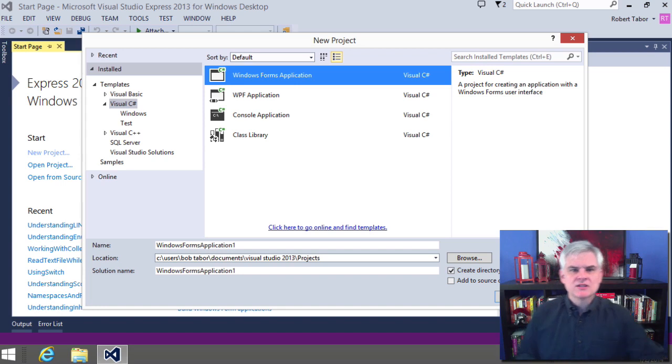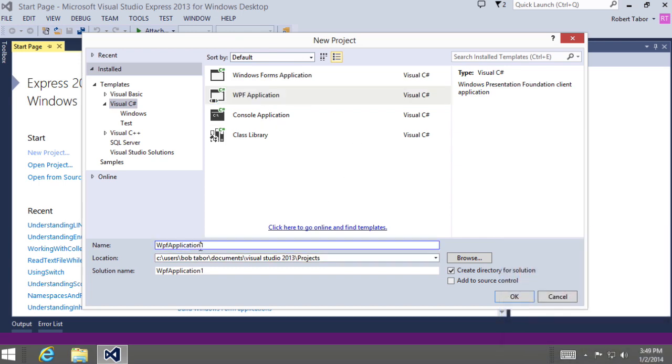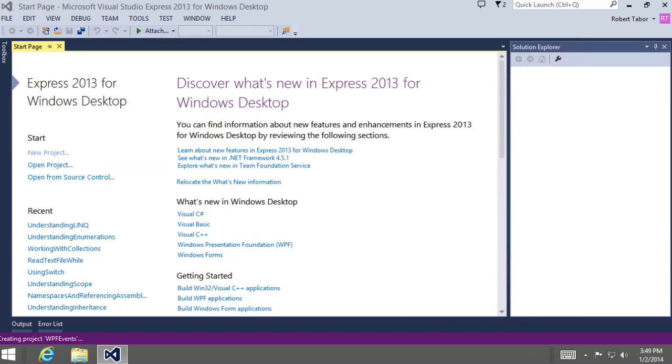All right? So having said that, what you're going to learn in this lesson by creating a WPF application will still mostly apply to Windows Forms as well. So let's do this. Let's make sure we've created a WPF application, and we're going to call this WPF Events, and then click OK.